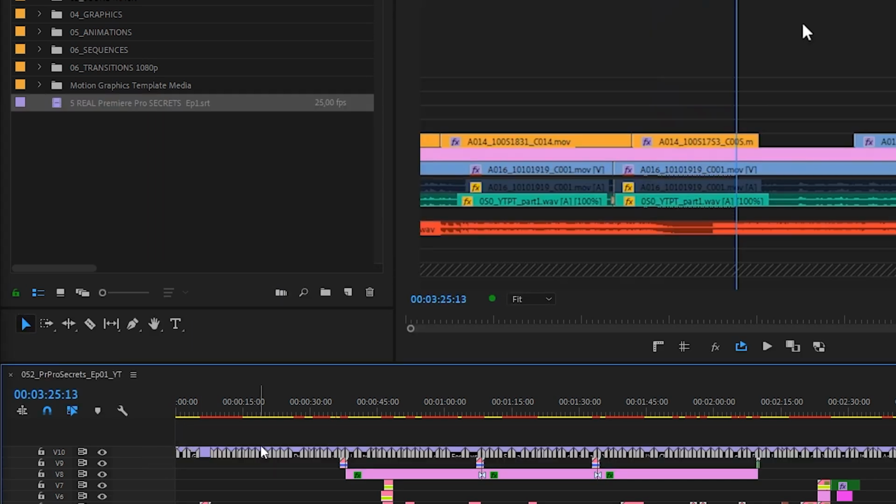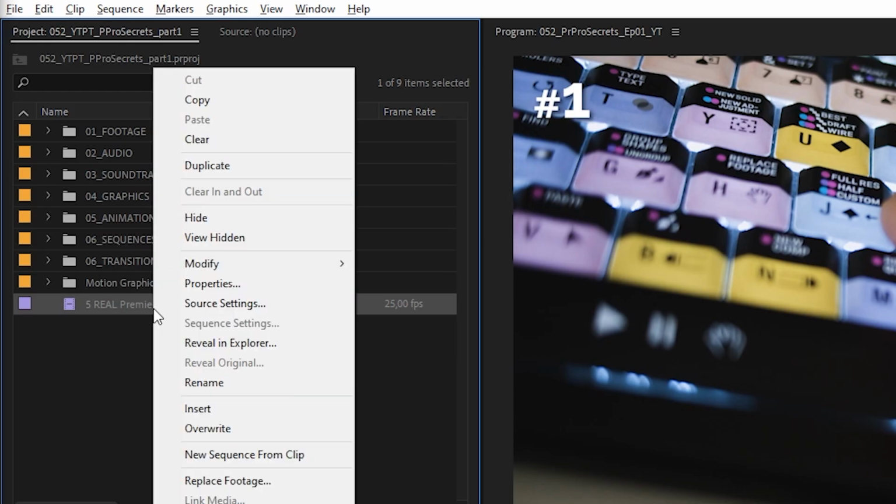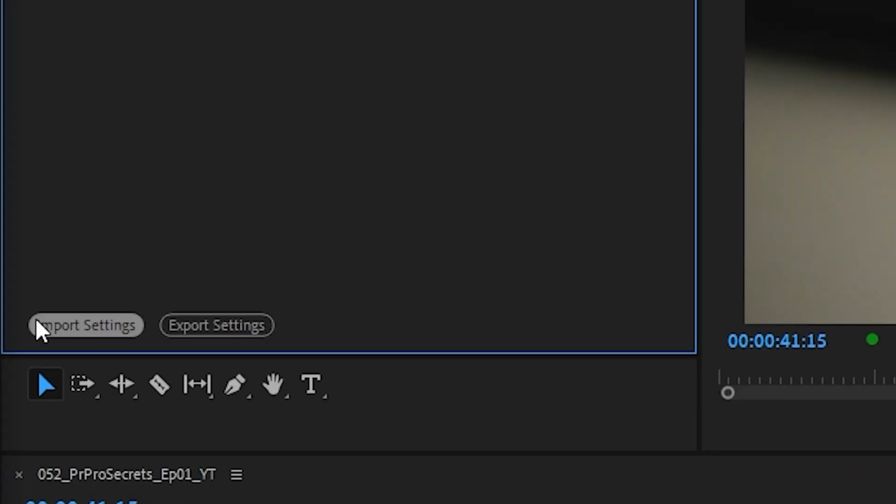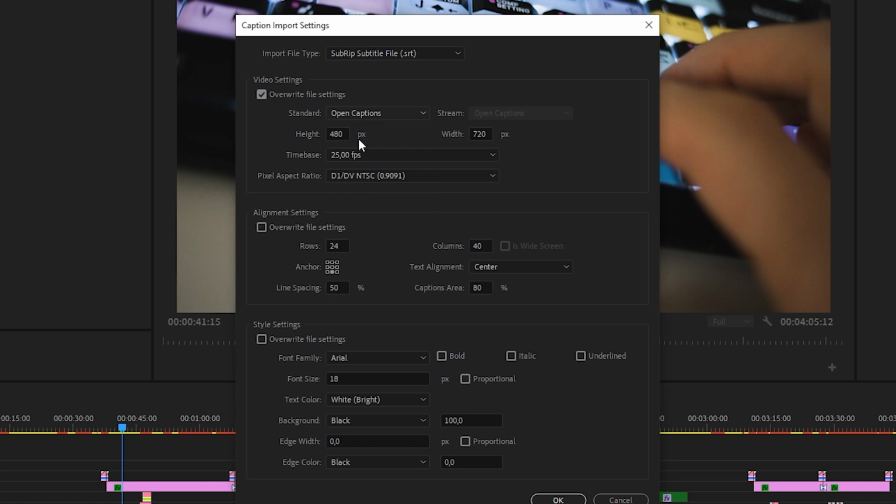If the captions look weird after importing, you probably need to adjust their display settings. Just right-click it in the project panel and choose Modify Captions, or do it before importing in the import settings in the Captions panel. Now you can edit them, change color, font, etc.